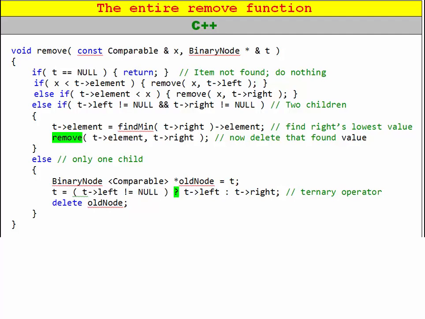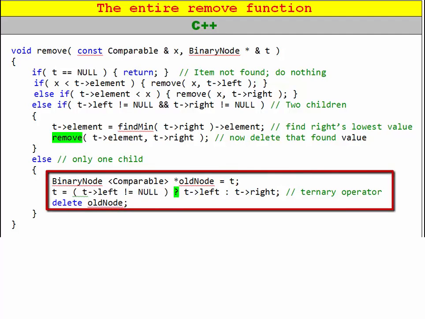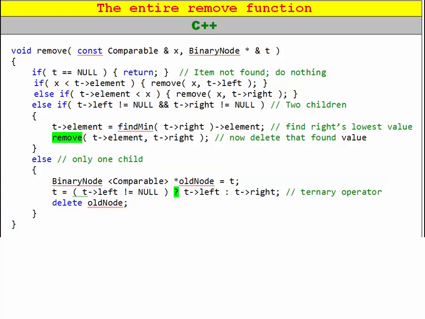Now, you'll also notice under the one child case that we actually create a temporary binary node, set the value, and then we have t reconnect it either from the left or from the right side that originally was there before. So a lot of stuff going on here.